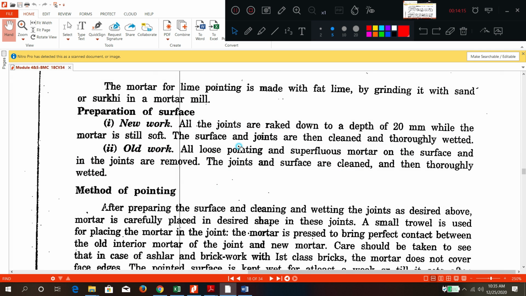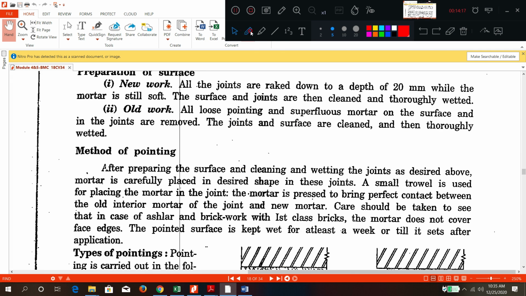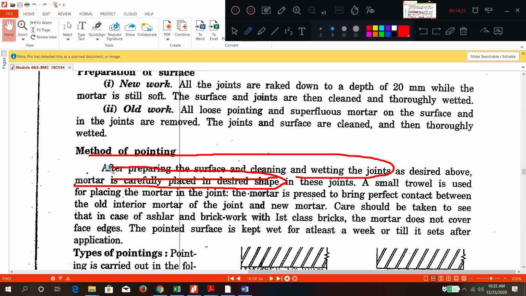Now, how is the application of pointing done? After preparation of the surface, cleaning and wetting of the joint is done, and later mortar is filled in the desired shape. One thing you should understand: background preparation will be done, joints will be raked down clearly, and mortar will be pressed into the joints using a trowel. So this is about pointing.